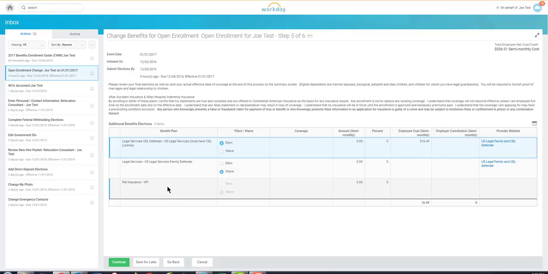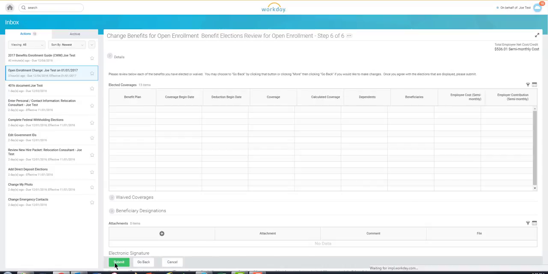I'm not going to elect Family Defender. If I was interested in pet insurance, I would need to contact VPI, also known as Nationwide, and the information for contacting is in your guide. Once you've set up everything with VPI, please contact the HR department to provide your premiums so that we can enter this for your payroll deduction. You cannot do anything in the election here. If you previously had it, it would display at what level you had. I'm going to click Continue.